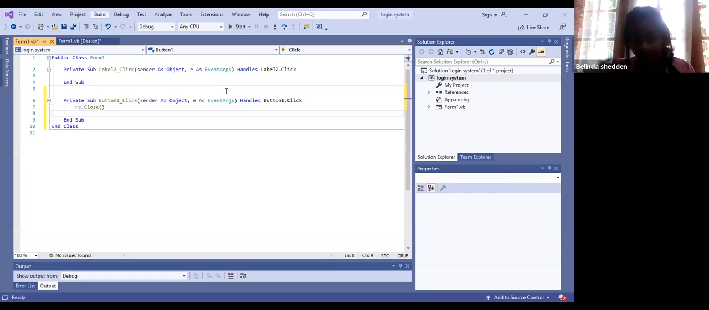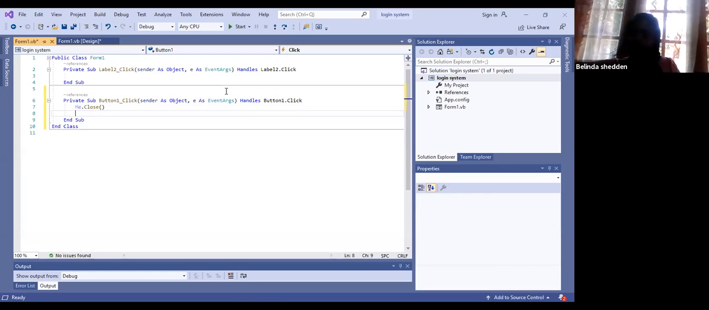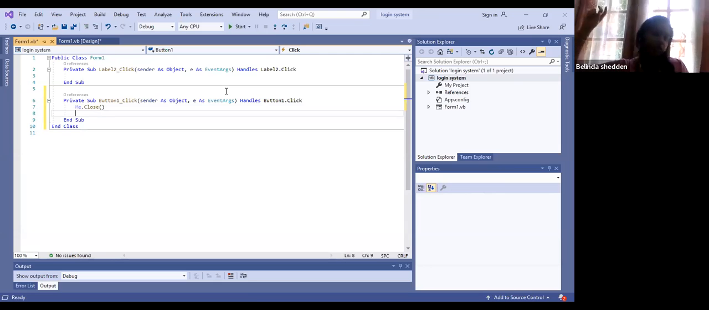Both means... actually, we use me dot hide now. Form 1 is what you have opened, right? Now you are going to form 2. When you're going to form 2, you don't need form 1, so the form will be hidden. That's the only time we use me dot hide.